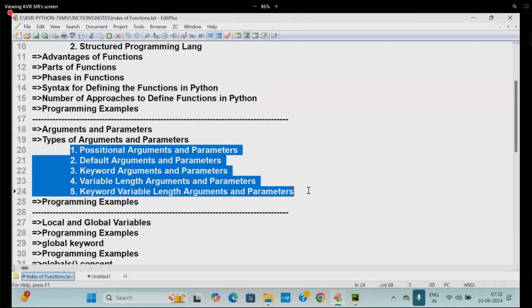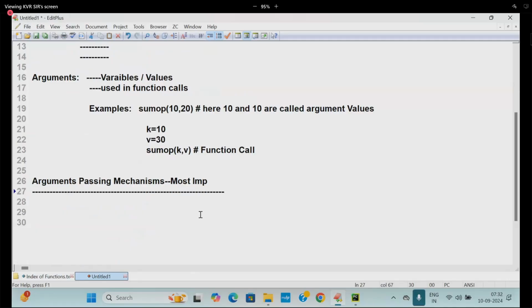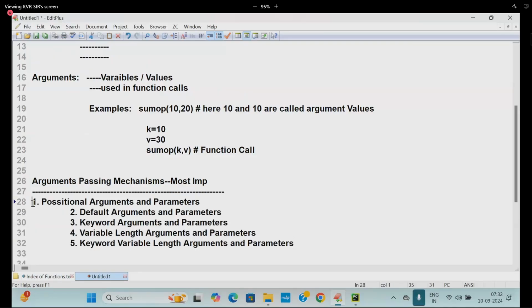I have something like this. These are the 5 ways we have. Number one, positional arguments, default arguments, keyword arguments, variable length arguments, keyword variable length arguments.